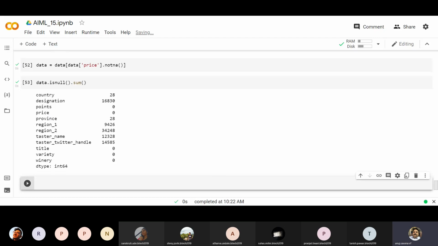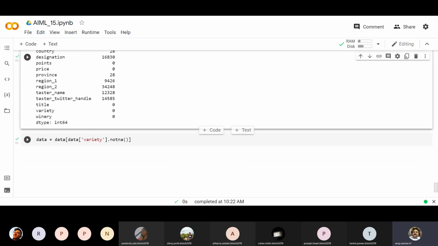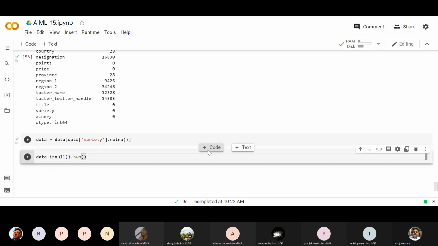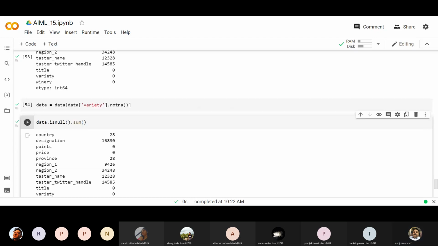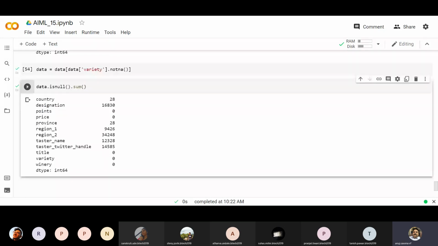Variety also we can check if variety has null. Let me get this. Data dot is null. Some variety. No, there's no. That's all zero. So let's work on the data code.